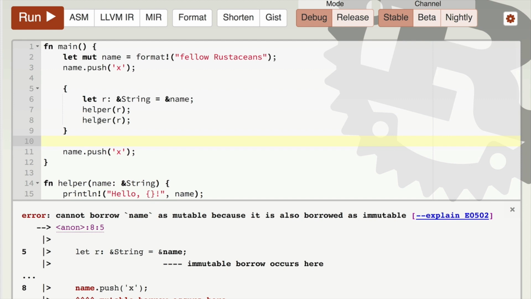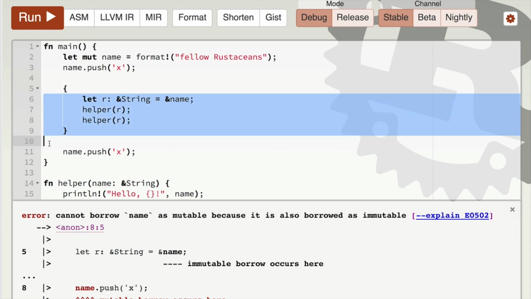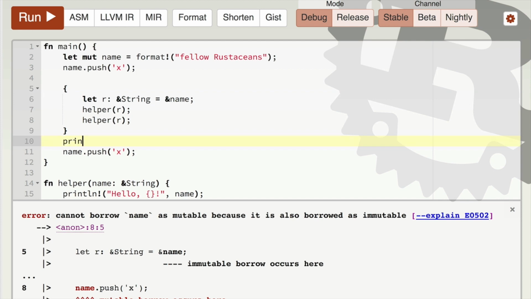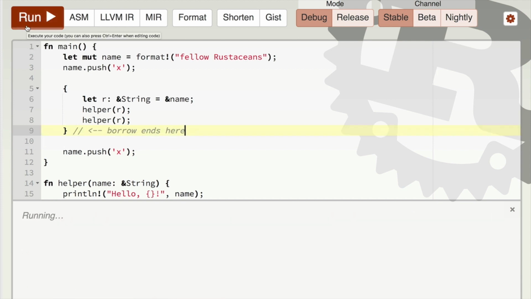So if I, for example, create a new scope, so you can insert blocks wherever you like, right? And now this variable r is constrained to only be used inside this block. So I can't name r here. This would be an out-of-scope reference, right? This variable doesn't exist. But now the borrow will end here at the closing block, and hence I can run this code and it compiles just fine.